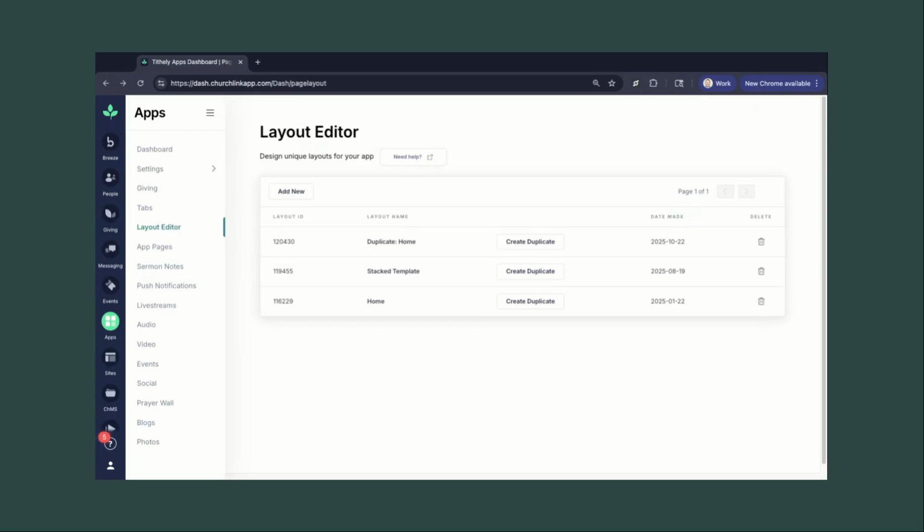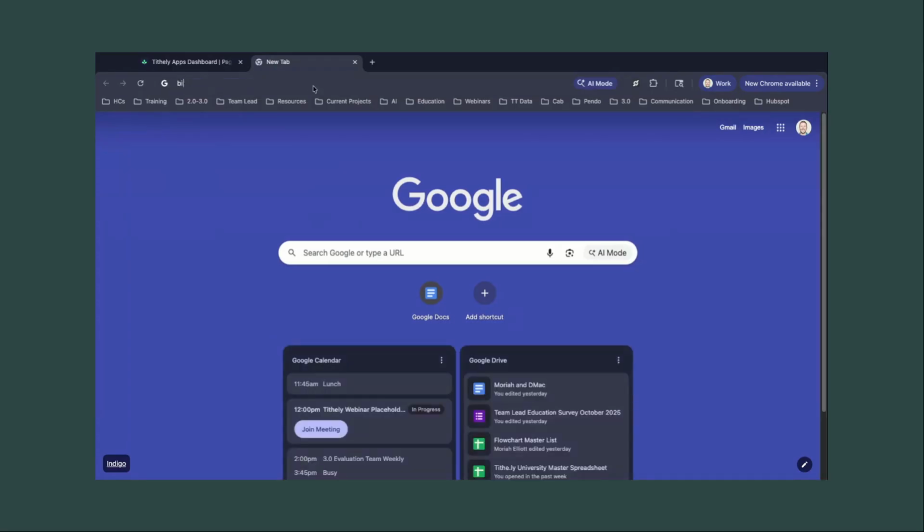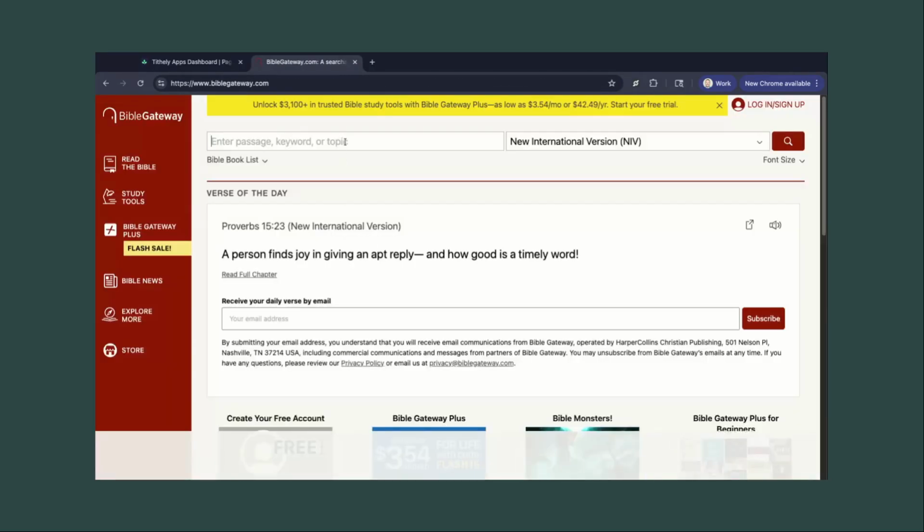Can I show a live demo of linking up public link idea, adding a public link for anything that's not included in the app? Okay, so for example, let's come over here. So let's go to Bible Gateway, right? Go to Bible Gateway. So I showed this before. Come over here and say I want to map to this.